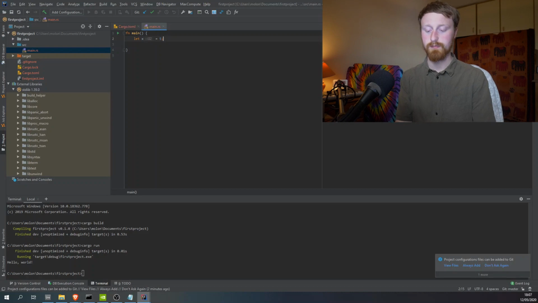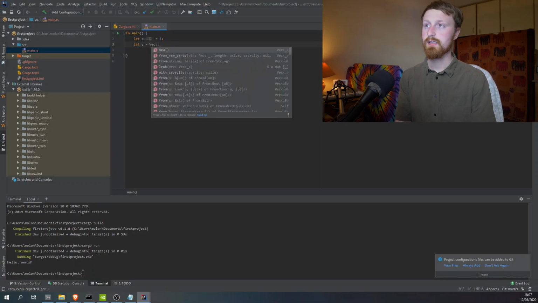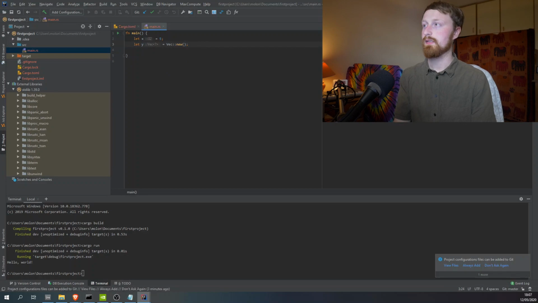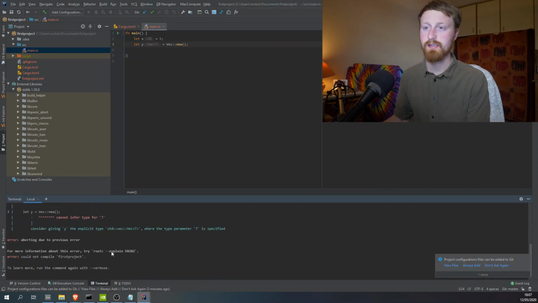So if we were to do something like let y equal Vec, a vector basically, and make it a new vector, it actually won't know the type here. So you can see the question mark there. And this won't build because it doesn't know what's in here. It doesn't know what type is in there. It can't decide that. So if we did cargo build down here, we'll get this error, cannot infer type for T.